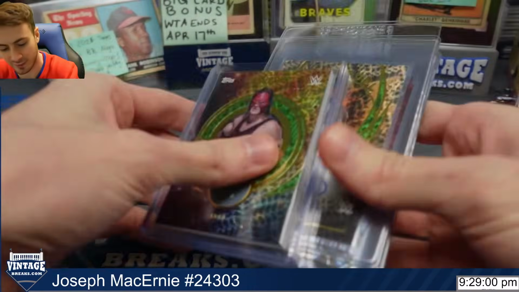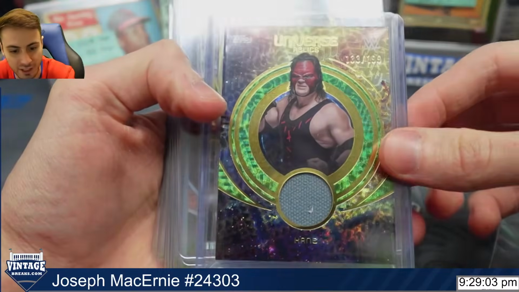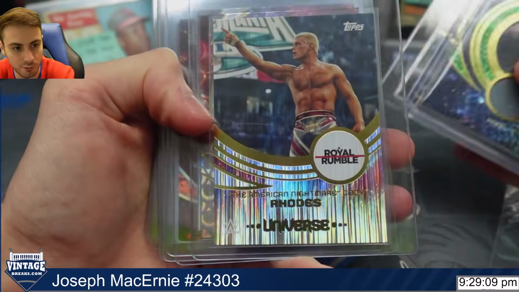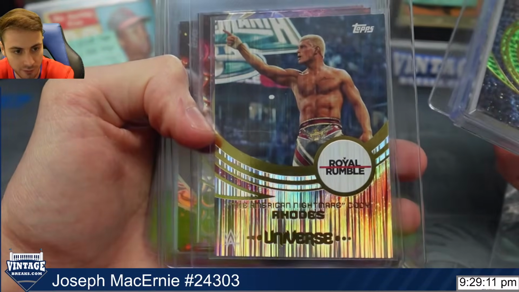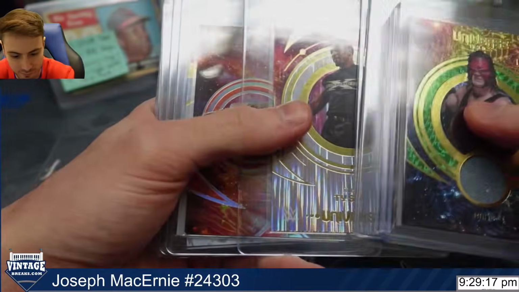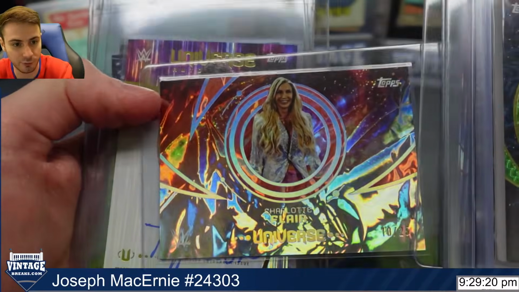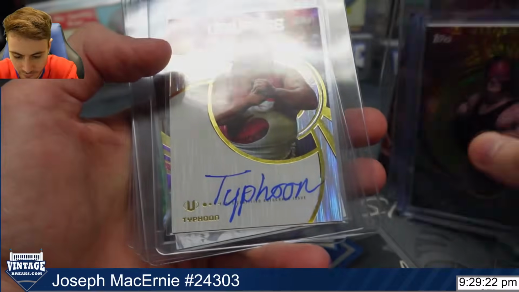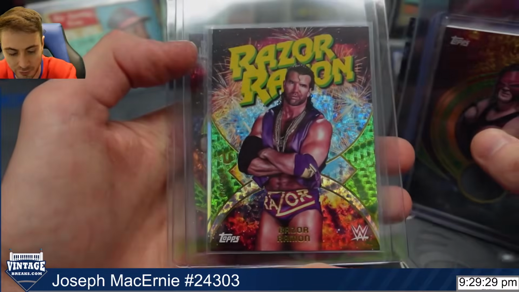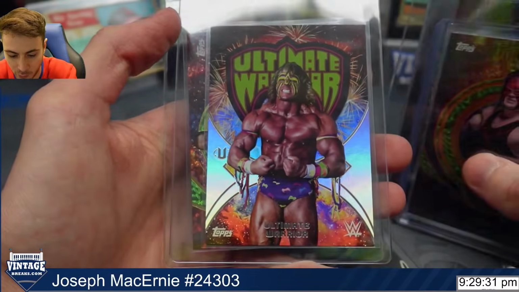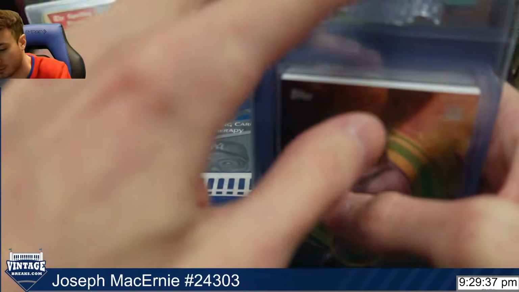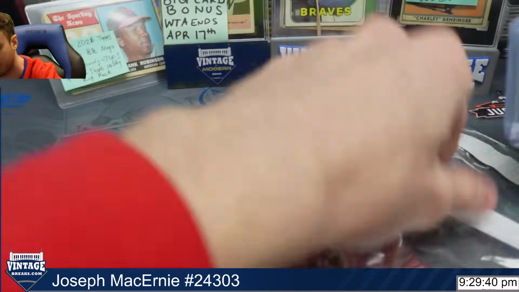Highlights from there, the Kane ring mat relic numbered to 199. Tony D'Angelo auto numbered to 99. The Cody Rhodes wave parallel here on the Royal Rumble. Jey Uso ring parallel. The wave Tyson. The Charlotte numbered to 25. That's a nice one. Typhoon auto. Randy Orton numbered to 399. Razor Ramon, numbered to 299. Ultimate Warrior namesakes. And the Kurt Angle, numbered to 125. So, like, all the numbered cards we hit in that box. Saw some pretty decent names on all the numbered cards.